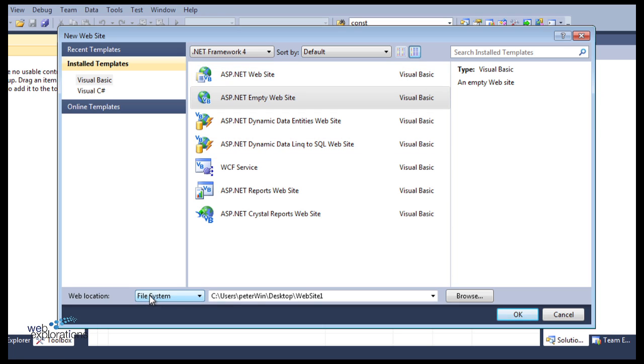The other piece is down here. You can set up your file system, and so you can see that you can go HTTP or FTP. We're just going to use the file system, and then we're going to browse out to that folder that I made.